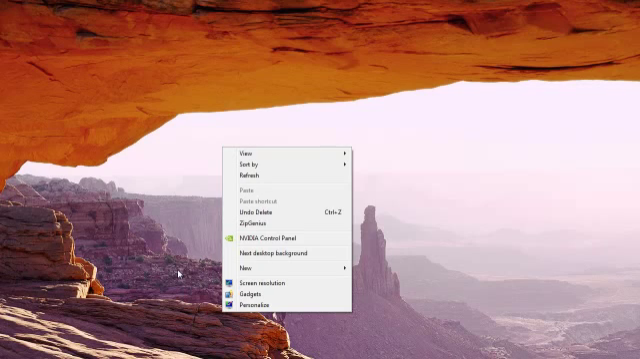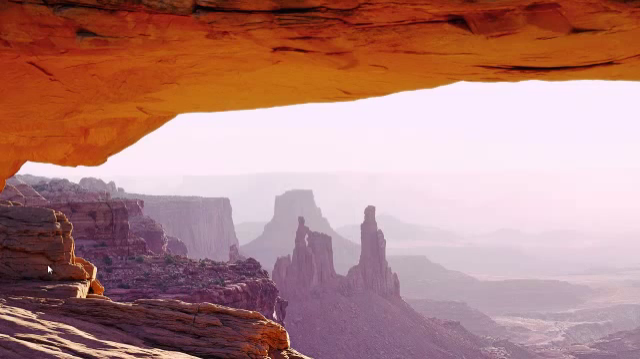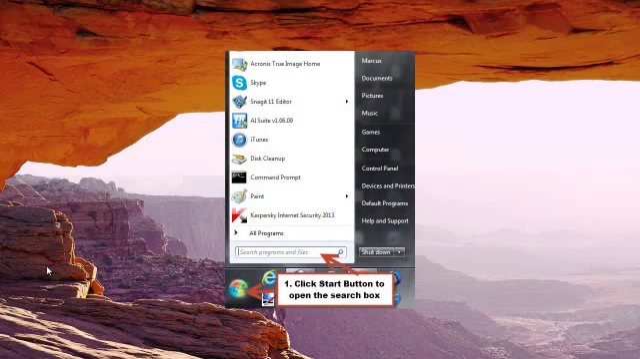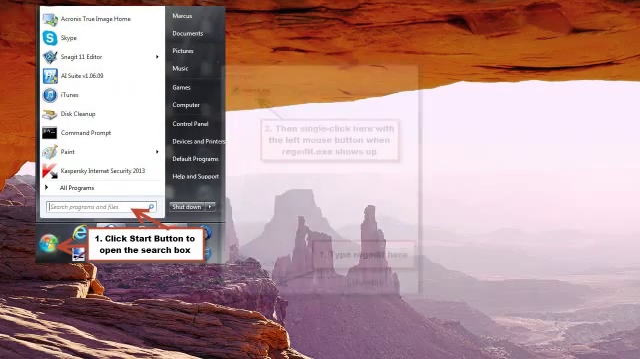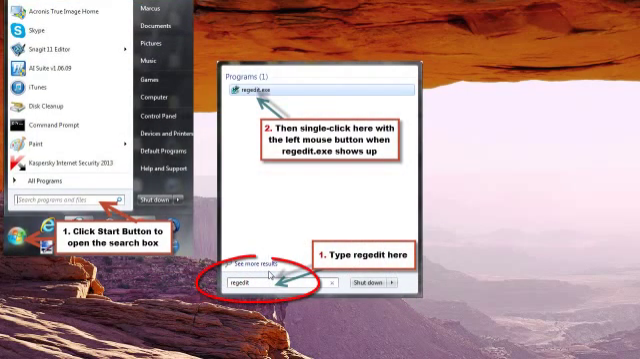Now, this is going to require us to get into our registry. No big deal. Just follow along and all will be right. So first off, we want to open up our start menu and get to our search box. And in the search box, we want to type in regedit. Now, when you have regedit showing up in the top left corner, just go ahead and single click on that with your left mouse button, and that will open you up into the registry editor.